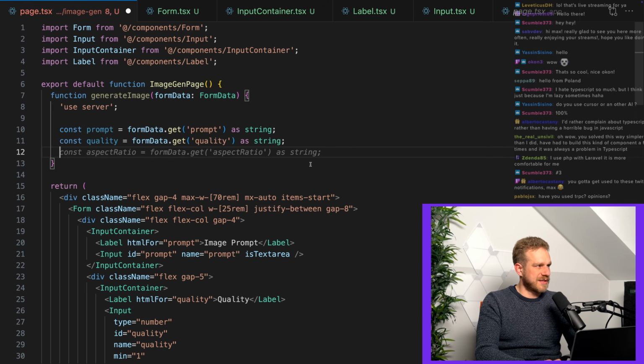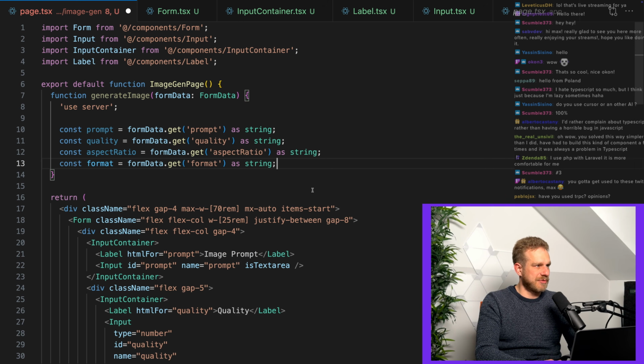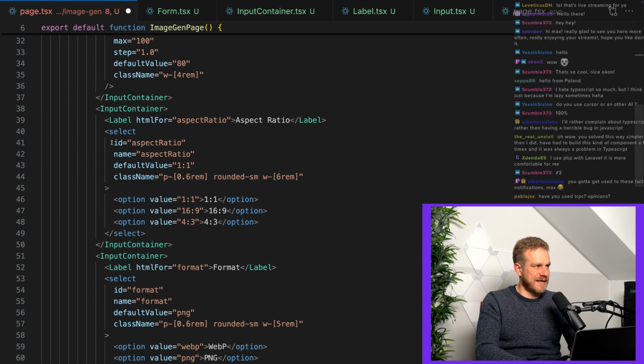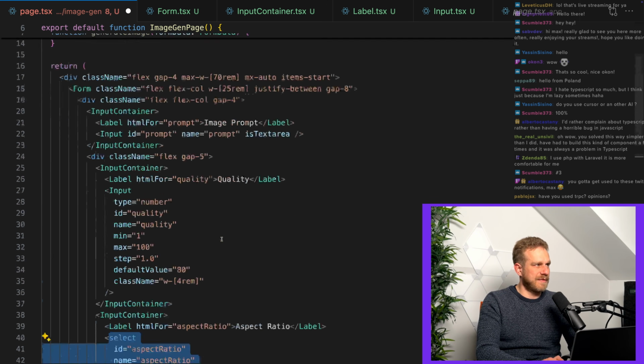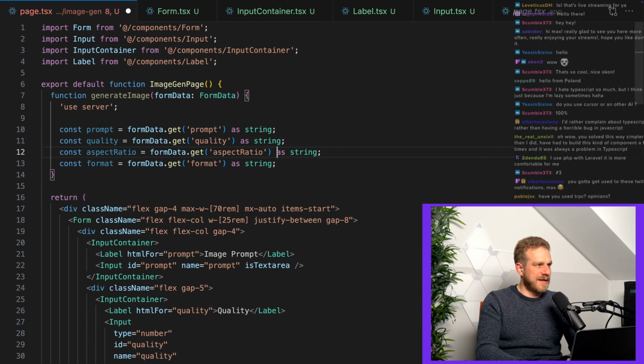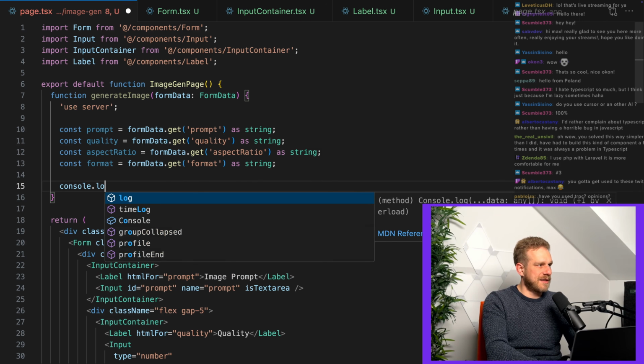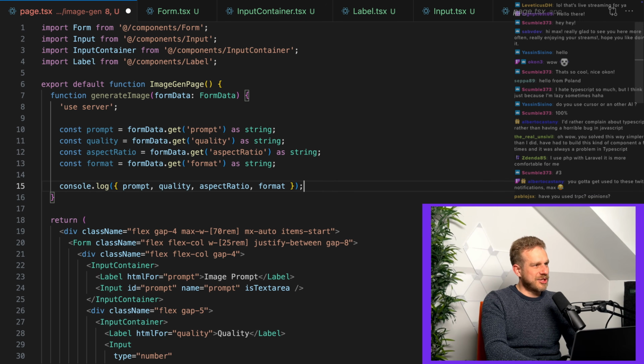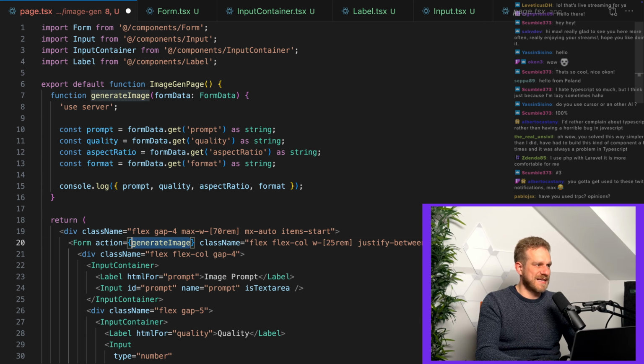And then I can also extract the quality, aspect ratio, and format, because these are all the other things I'm collecting with the other inputs. And then before we generate any image, we can do good old console.log debugging to see whether that works. We just need to make sure that we pass generateImage, this function, as a value to action now. So we don't execute it here, we just pass a pointer to this function to action.